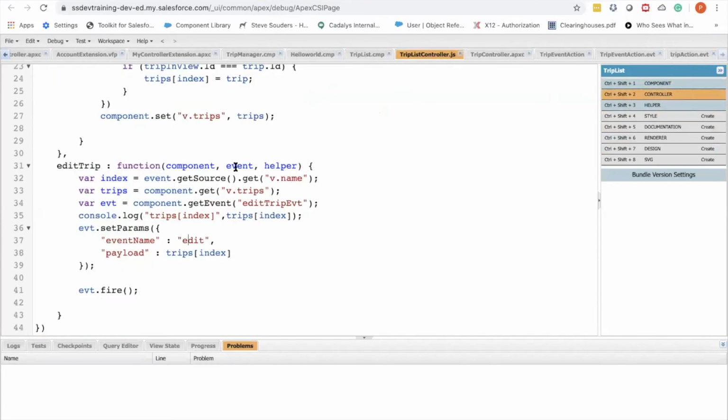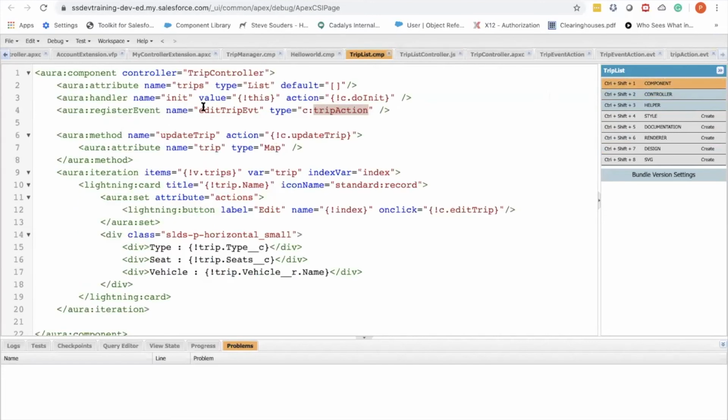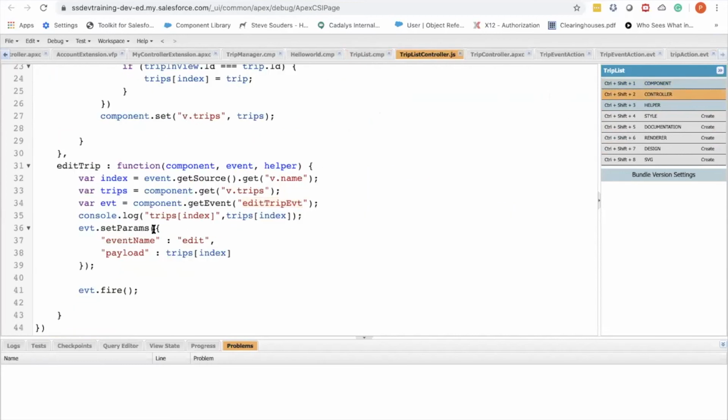Over here, I have this line, component.getEvent of editTrip. Every event should have its own name. That is how the handler, who's the parent, can identify if it is being called or not. And I'm adding the payload or information over here. So event name is edit, and payload is the trip that got clicked, and event.fire. This method is really compulsory. If you comment out this method, the event will not fire.